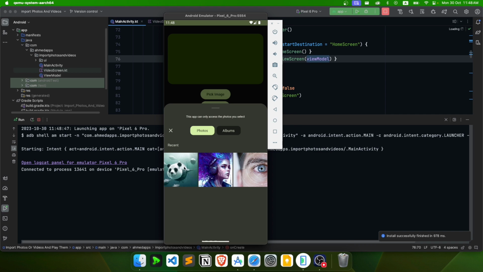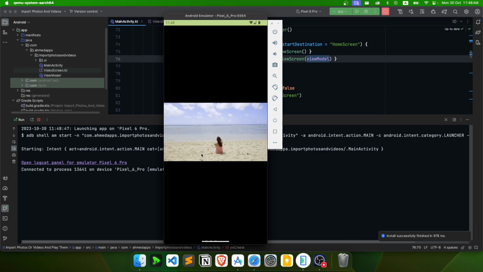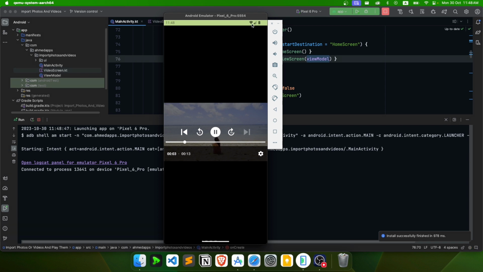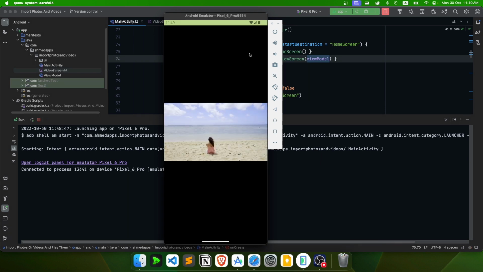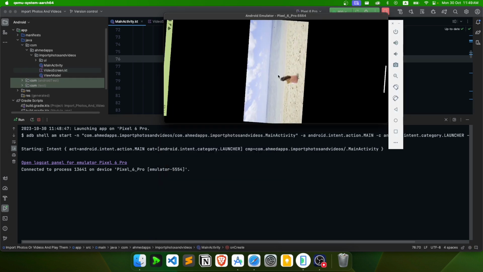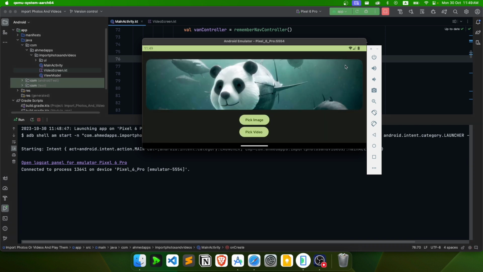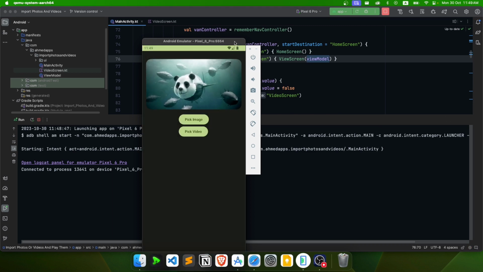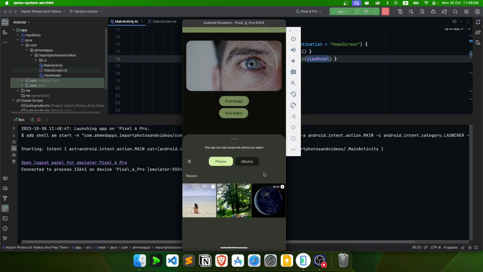Here we've already done the image thing and it's working fine. Let's pick a video, and yes, it is working. Let's rotate the screen, and it is working fine. When we rotate the screen, we can go back and we still have our image. Let's now unrotate the screen, and let's choose a different video like this.